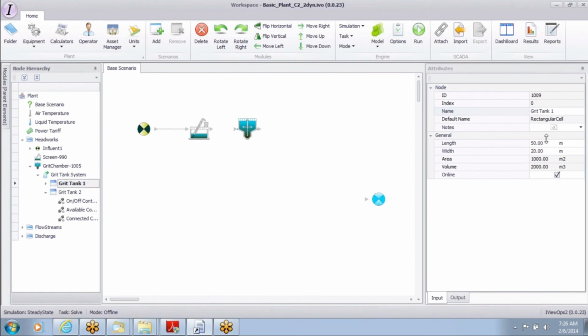Now it gives you a default length and width for each tank. Obviously, your grit tank is not this size, at least for a 10,000 cubic meter per day plant. Let's say the grit tank is 3 meters long, which is about 10 feet, and 1 meter wide. The other one is also 3 meters long and 1 meter wide. So now you have set up the dimensions of your two grit tanks. It gives you the area and the volume.